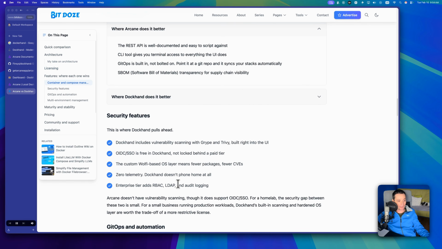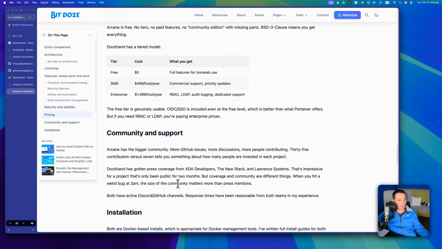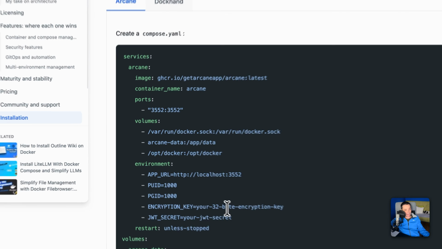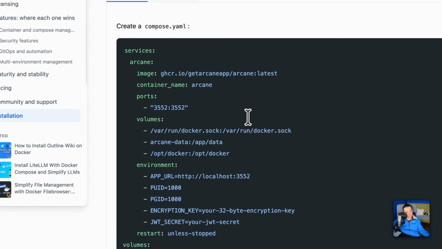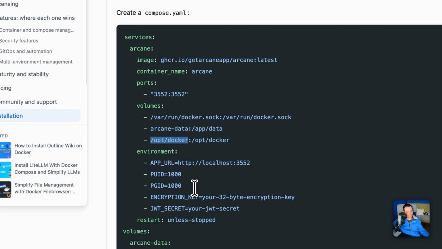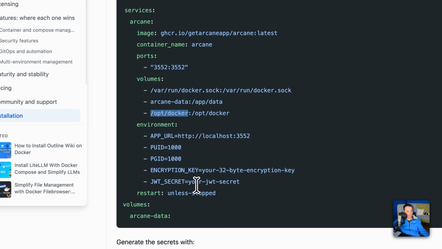Not in this picture, but let's move to the deployment. So basically for Arcane, you are just deploying it like this. You are pulling the image, you are setting up the ports, you are putting the Docker socket in here. You can tell it to use your existing projects with Docker Compose. We're going to see that. And in the environment, you have the app URL, user ID, and you have some encryption key and JWT secrets, and that's about it. It's quite easy to set up.